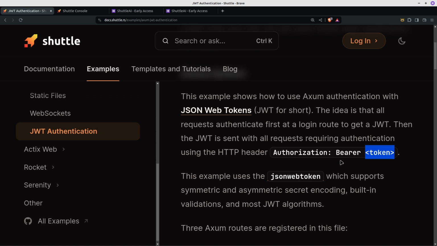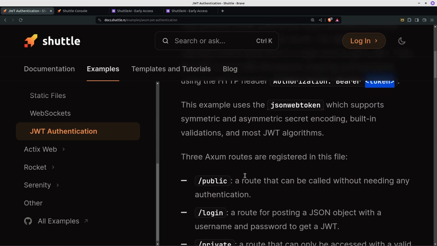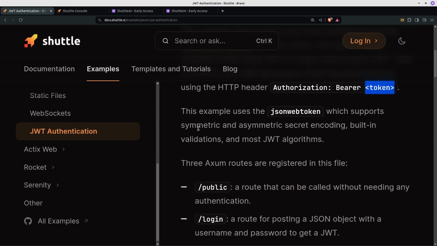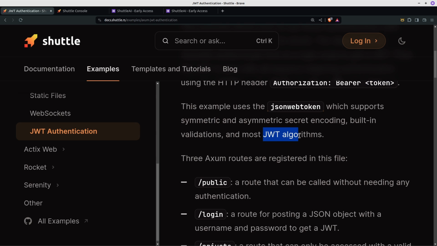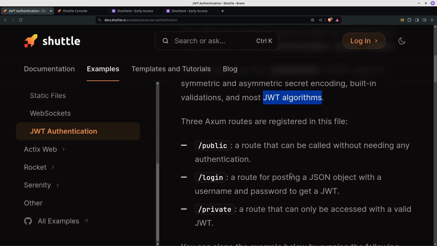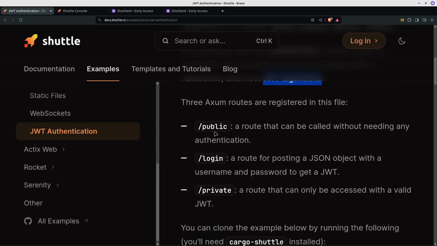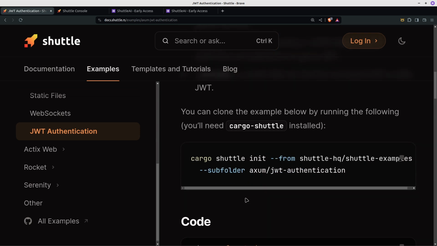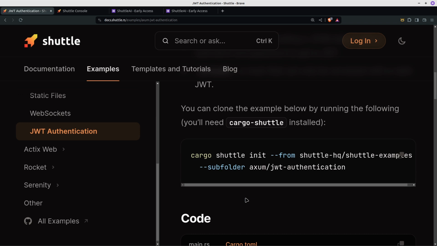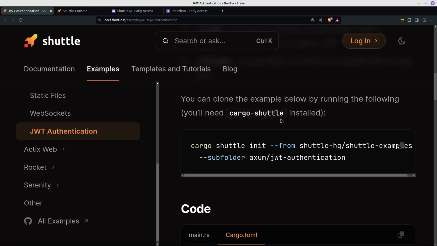I've done some Python videos with the eBay API. This example uses JSON Web Token, which supports symmetric and asymmetric secret encoding, with built-in validations on most JWT algorithms. So we're going to have a public, a login, and a private route, or route if you're from America. You can clone the example below by running the following.